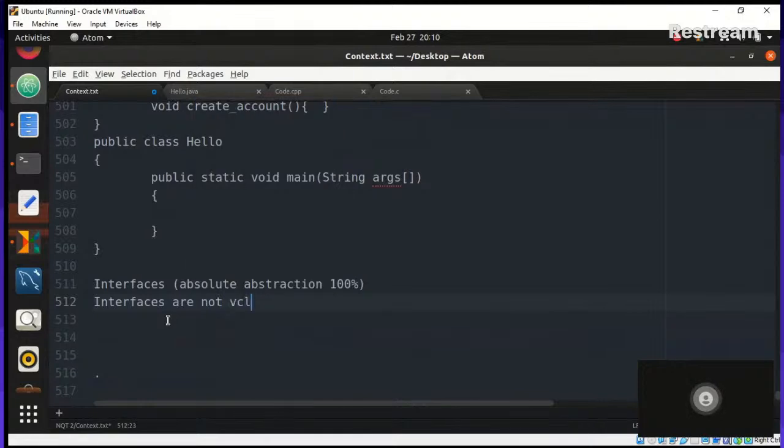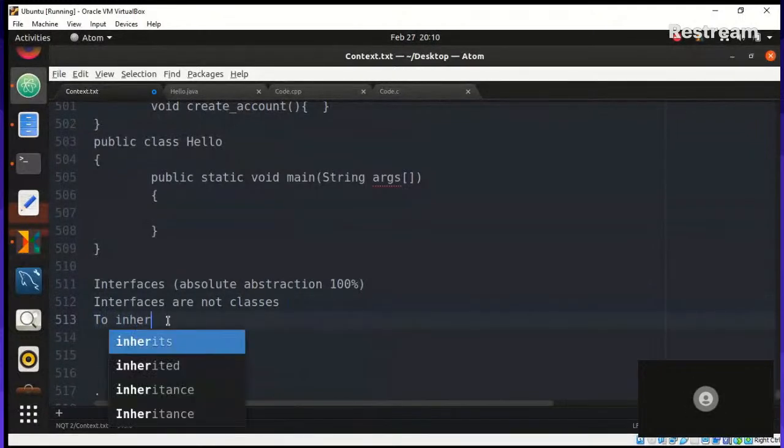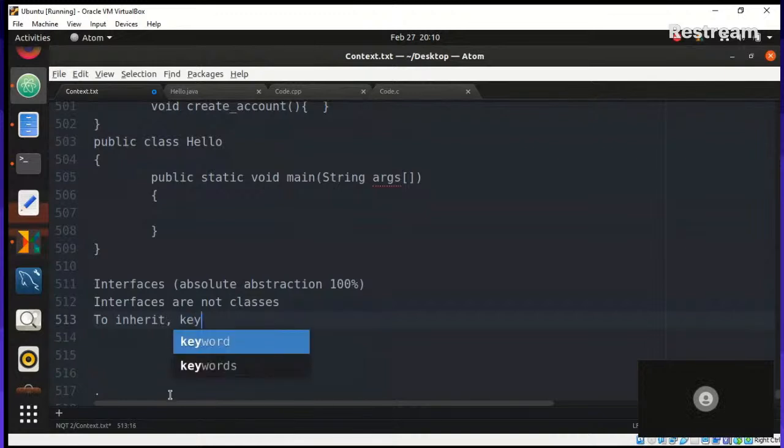Interfaces are not classes. So you cannot extend them. They're of a different type. To inherit them, the keyword implements must be used. That is the basic difference. So let's try this out as quickly as possible with an example to understand.